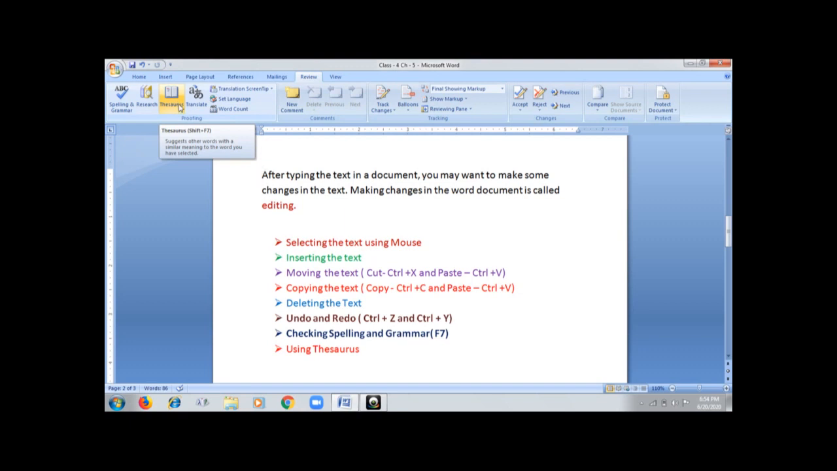Now what is thesaurus? Thesaurus is an option which gives you the antonyms and synonyms of the word. So what are antonyms and synonyms? Your English teacher must have told you that synonyms are the words which have a similar meaning to the word which you have selected, and antonyms are the words which have the opposite meaning.